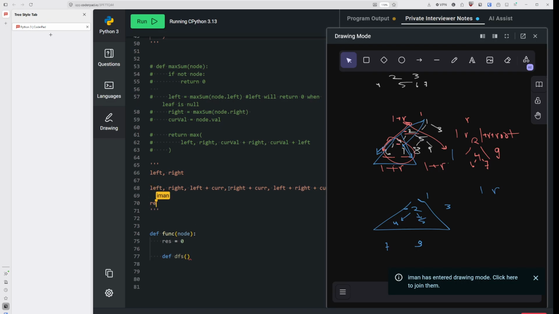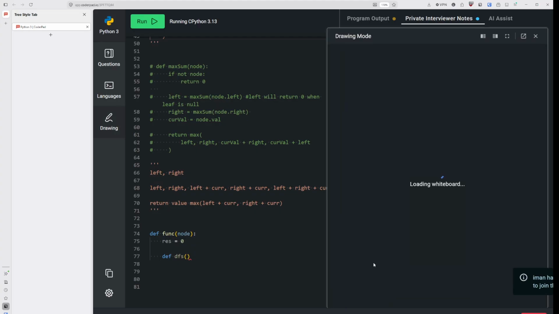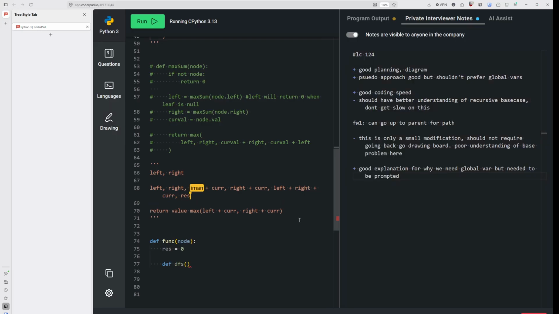And then when we return a value, we return the maximum of left plus current and right plus current. So then we take all of these variables, we also have the result. Result then becomes the max of these 6 values. Then we return the max within these 2 values for your parent. This is the global variable. Yeah. Okay.